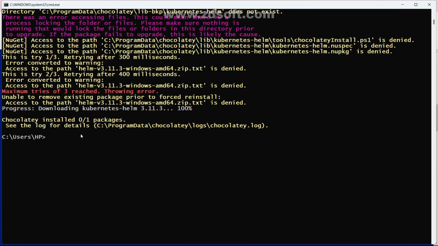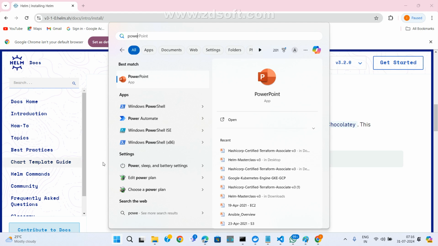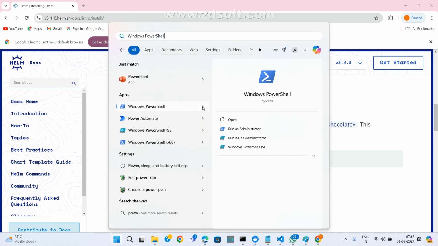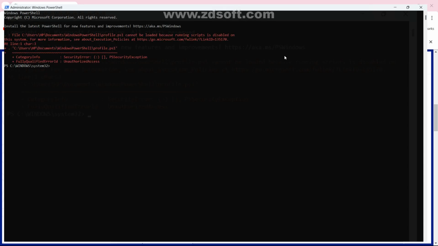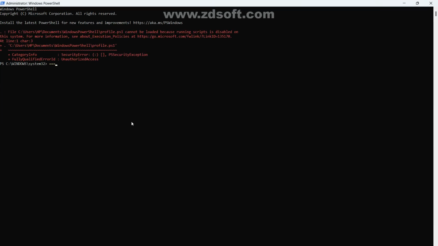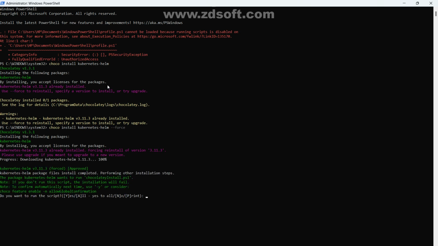Okay, I may go with the command prompt, what am I going to do? I am going to open PowerShell in admin mode. See here, I am maximizing, not increasing the font. Okay, right click and paste. The choco install kubernetes-helm. Now here you check it. There I may add hyphen hyphen force. Forcefully, I am going to install.